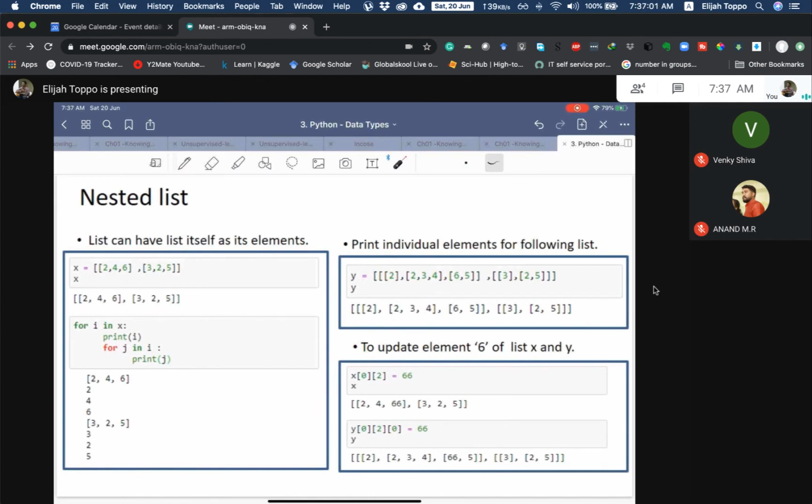We can have nested lists also. Nested lists are a bigger list having inherent lists. Here list X has two elements. The first element is a list of 3 elements 2, 4, and 6. The second element is a list of 3 elements 3, 2, and 5. If we say for I in X, I will iterate 2 times. The first time it takes the value 2, 4, 6, and it gets printed. The second time it takes the value 3, 2, 5. Now for every value in I, we run another loop: for j in I, print j. So j will take individual elements of I, 2, 4, 6, and they get printed here. Similarly it prints 3, 2, and 5.